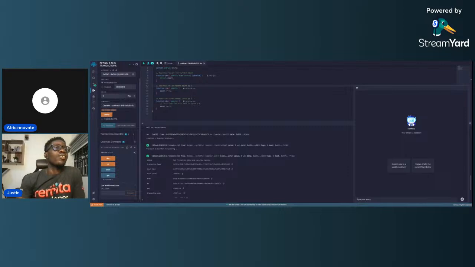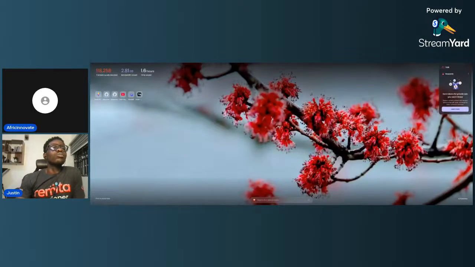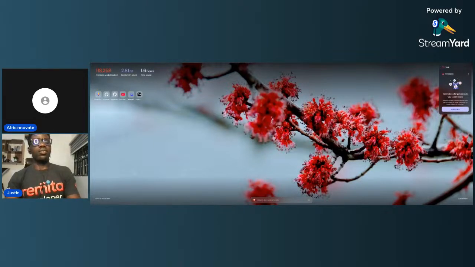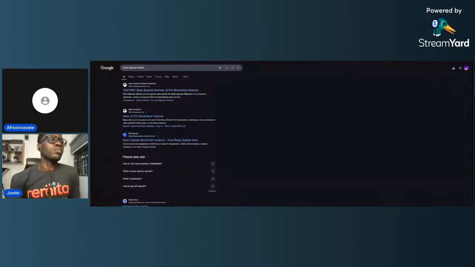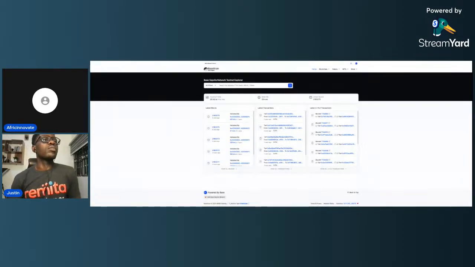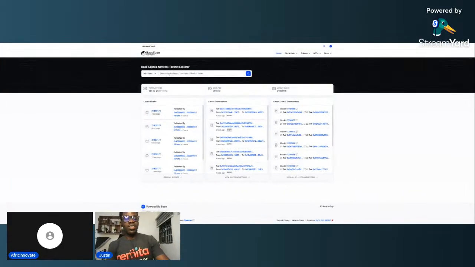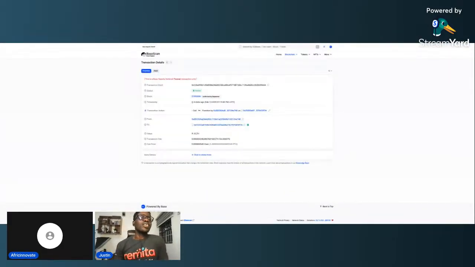Base. I'll search for Base explorer testnet. All right. So I'll paste that transaction hash here. I'll search for it. So guys, as you can see, this is a Base Sepolia network testnet transaction only.